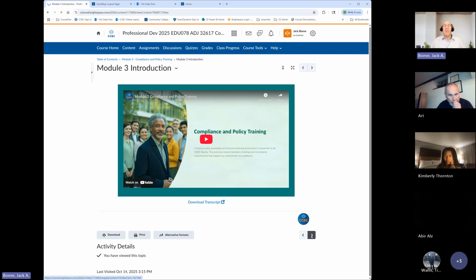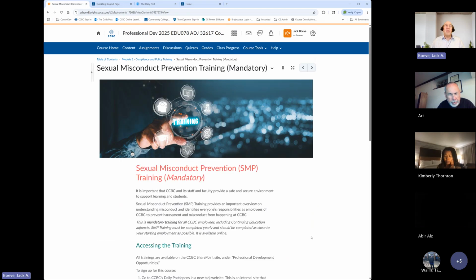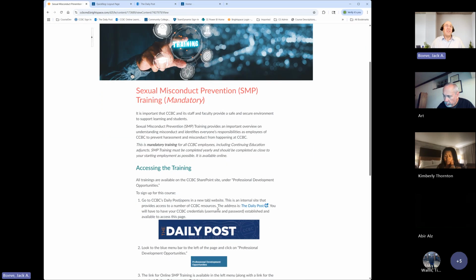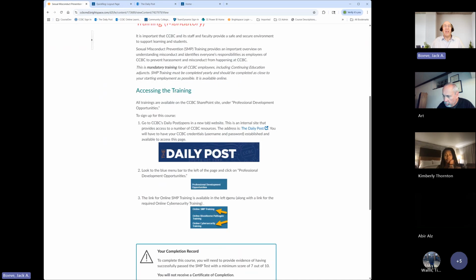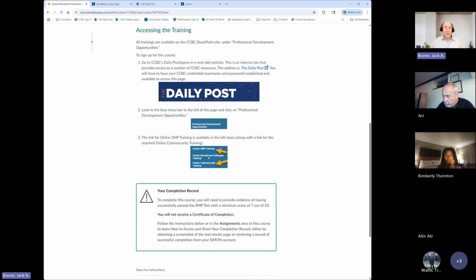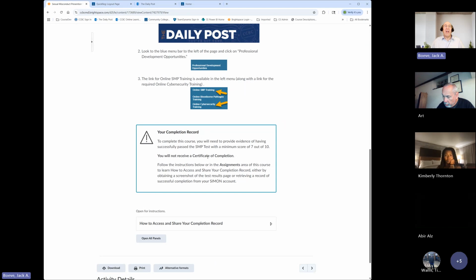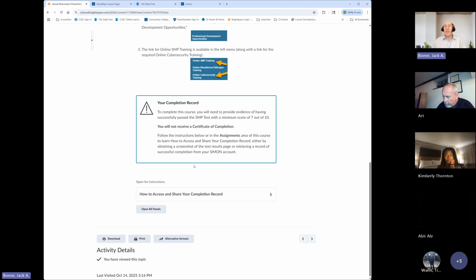Those include the mandatory sexual misconduct prevention training. This is simply telling you how to access that training within the daily post, and then how to get your completion record, because that's one of the assignments for completing this course and getting your certificate. So that's one of those.